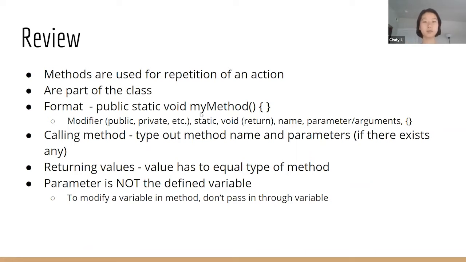And then we have the name. Name can be whatever it is, but do name it according to the naming conventions that there are. And then lastly, parameters or arguments. Now these are optional and you don't really have to have a parameter or argument, and then they go in the little parentheses. And then the brackets, of course, include everything that is included in the method. Also, there's calling methods. You type out the method name and parameters if there exist any. If there aren't any parameters, you just type out the parentheses. Remember, even if you don't have parameters, you have to type out the parentheses. The parentheses are very important. The computer will throw an error if you don't type out the parentheses.